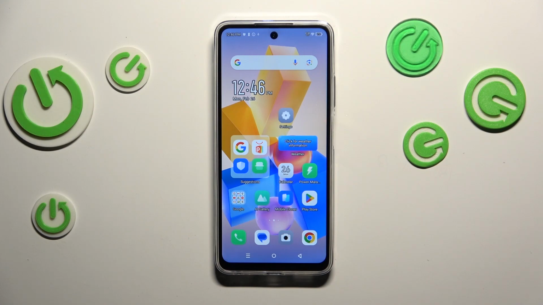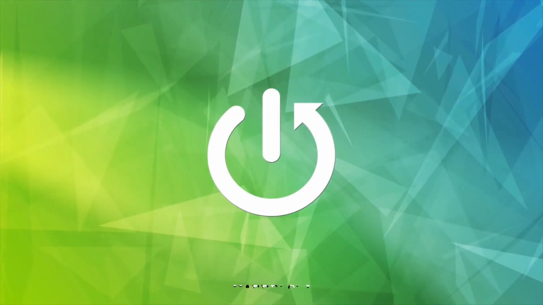Hi everyone, in front of me I've got INFINIX Hot 40i and let me share with you how to change the system language on this device.